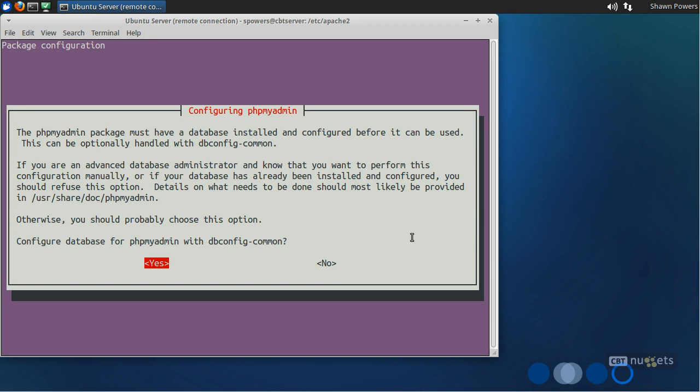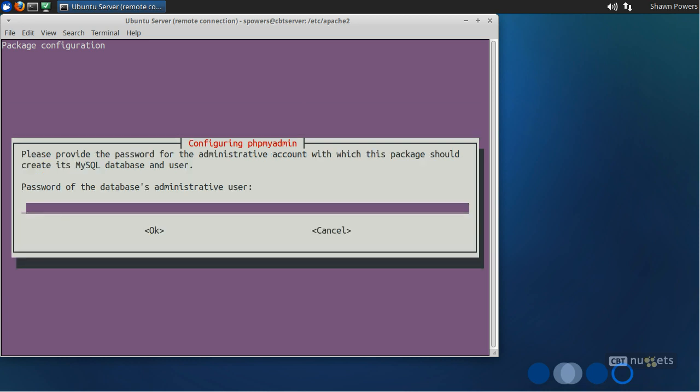And now it says the phpMyAdmin package must have a database installed and configured. So should we configure the database for phpMyAdmin with dbconfig-common? Now that's talking about the interactive system that we used to set that root password. So let's say yes. Let's have the system actually configure that.